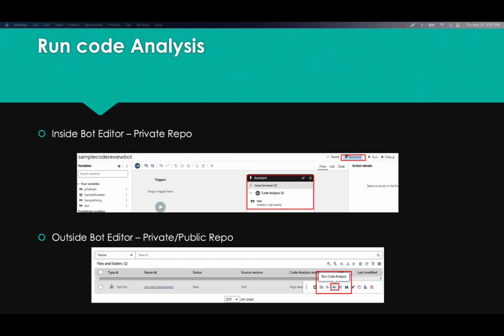And if you go to the run code analysis, so when you are running it inside the bot editor, whenever you are building a bot, you can see the rules you have configured in your policies. When you build a bot and it doesn't follow them, like in this case, we have created a test variable and it is not being used. Since it is not being used, this is throwing an error of high severity that we need to use this variable.